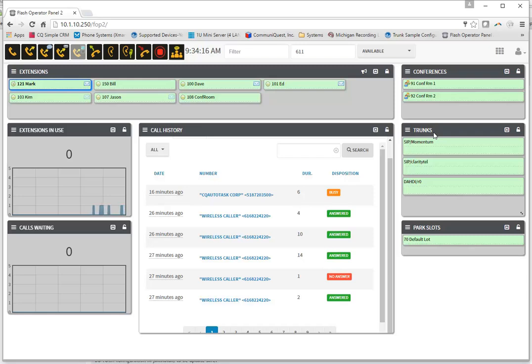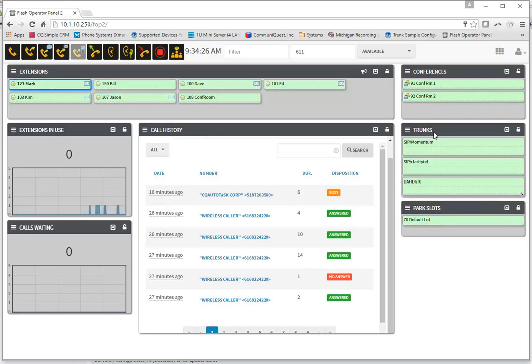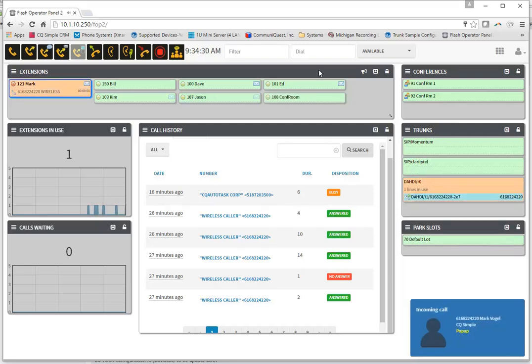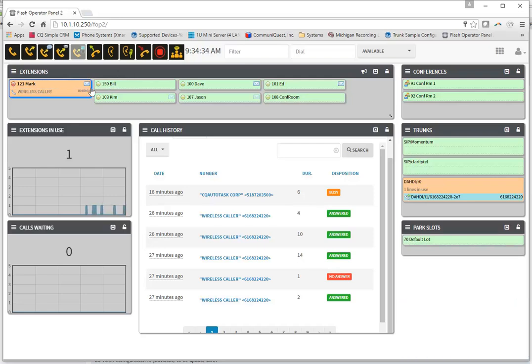To transfer a phone call, say a phone call comes into you and you would like to send that to someone else in the office. So we'll simulate a phone call coming into the office here. So now a phone call comes into me and I need to send this to Bill. The easiest way to do this, select Bill. As you can see, it's highlighted blue, and then select blind transfer. That phone call is now ringing on Bill's phone, and he can pick it up.